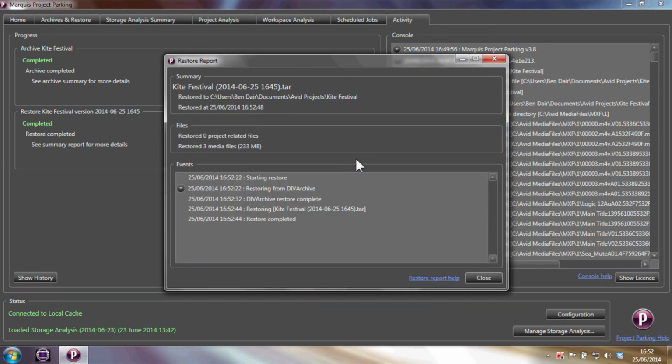You will see that the Restore Summary Report shows that there is no media restored, just project information. This is because the restoration process only restores media that doesn't exist on the target workspace.